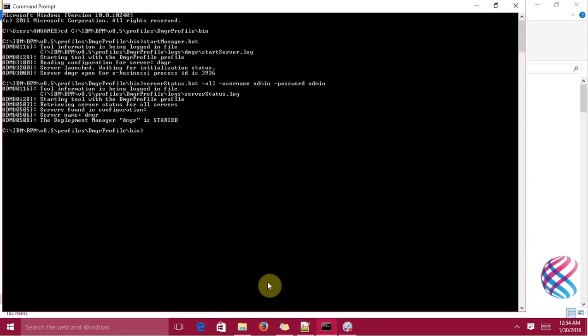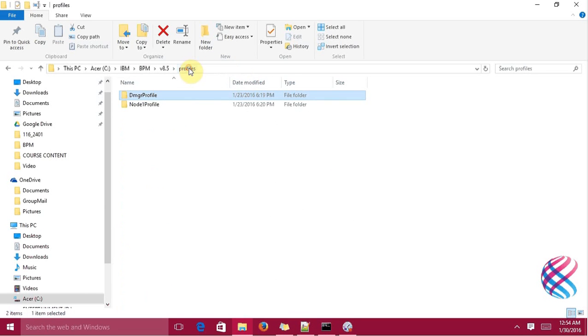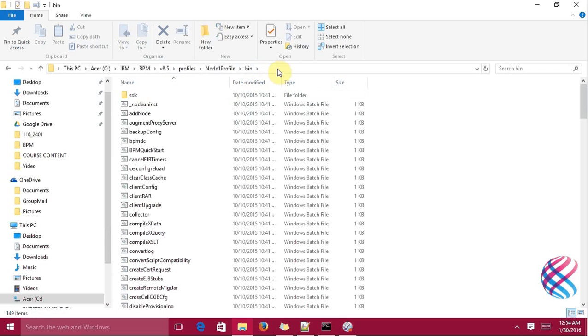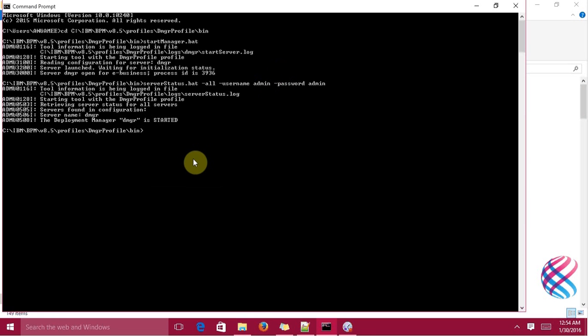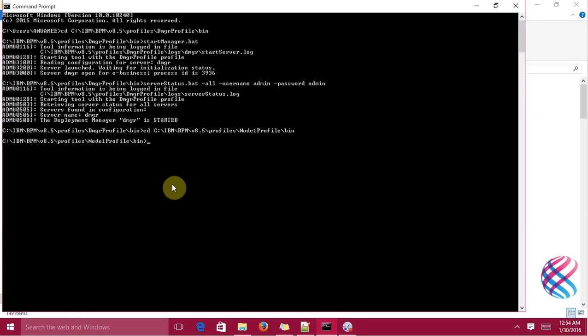To start the node, come back to the installation location, to the profiles we went to previously. From the DMGR profile, now we need to go to the node profile and its bin directory. Copy this location, and in the command prompt cd and give that location. Then we start our node first, then the single cluster.